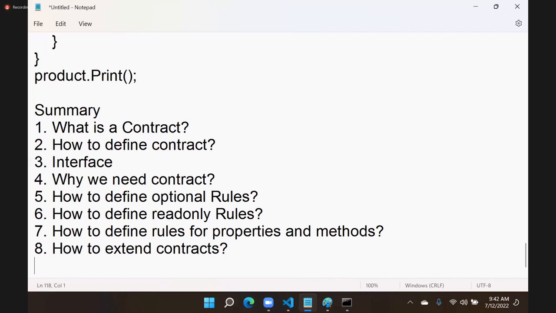So what is a contract? How to define contracts? What is an interface? Why we need interfaces? And how to define rules in an interface? How to define rules for properties? How to define rules for methods? How to extend the rules? How to define read-only rules? All these things are important. This is one part in TypeScript contracts, right?